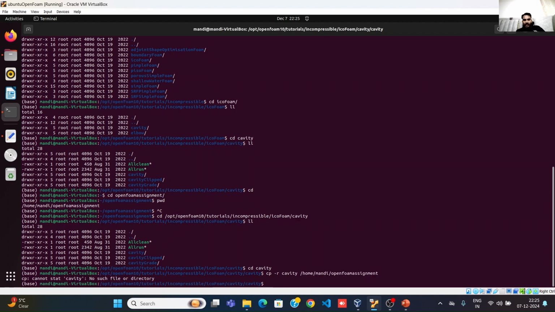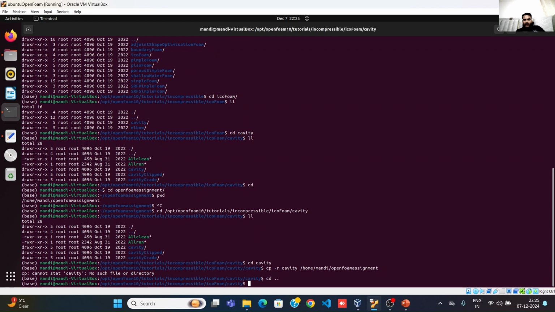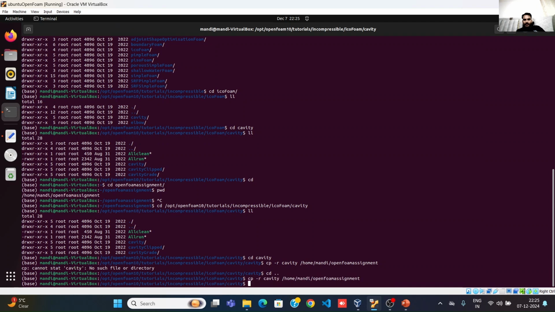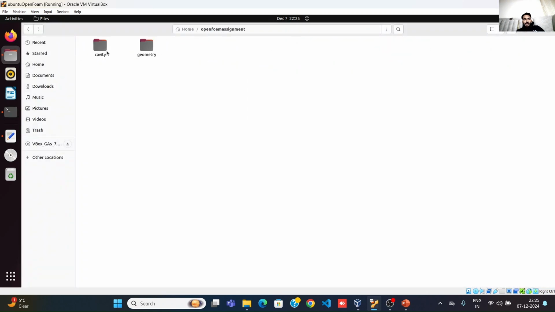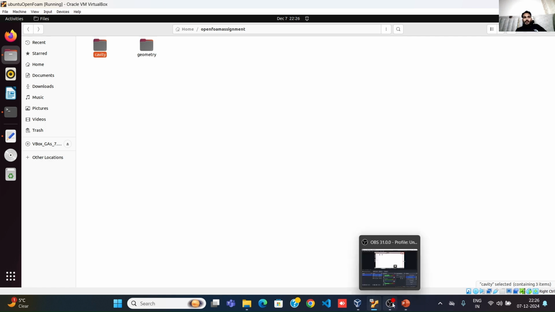Actually there is no cavity folder, so I can do one thing: I will cd dot, then copy this. Yes, then this is copied. We can copy this by GUI also. This is the OpenFOAM assignment, so we have copied this by GUI. This is the cavity case of OpenFOAM. Yes, for OpenFOAM, now we have to do one thing.